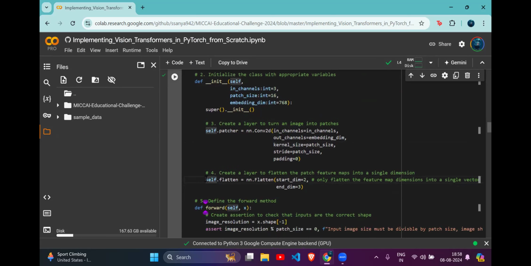You'll now be writing the code for creating a layer to flatten the patches. So you are specifying a flattening layer by setting the start dim to 0 and the end dim to 3. So you're flattening the feature map dimensions into a singular vector essentially. This does not mean that the starting dimension was 2 and the ending dimension was 3. It means that there is a change of 3 minus 2, which is 1 dimension only when we're talking about flattening. Hence, we are creating a one-dimensional feature vector.